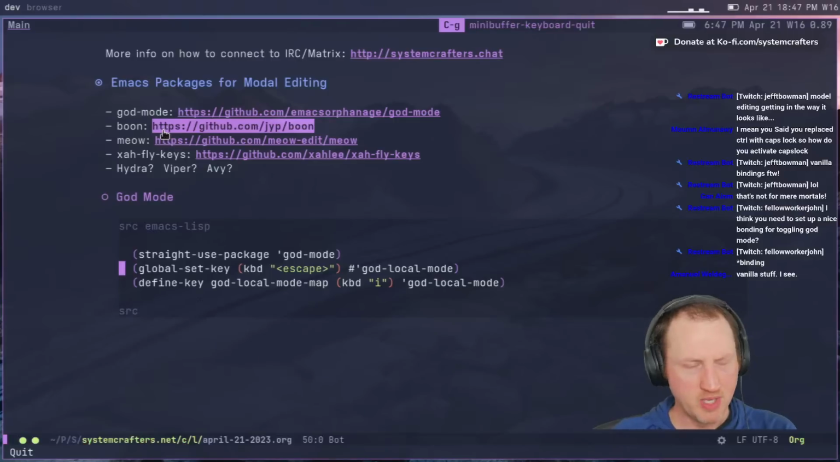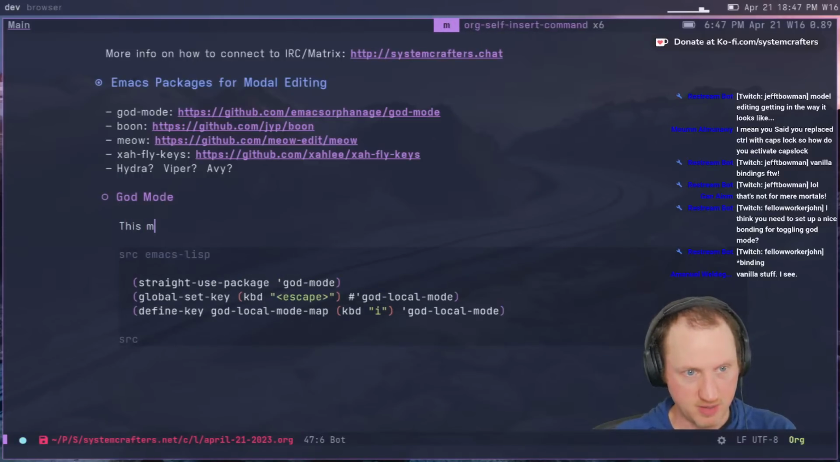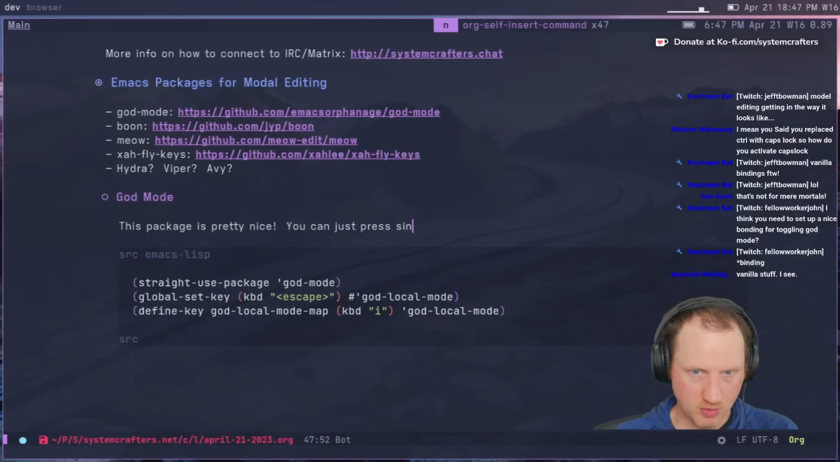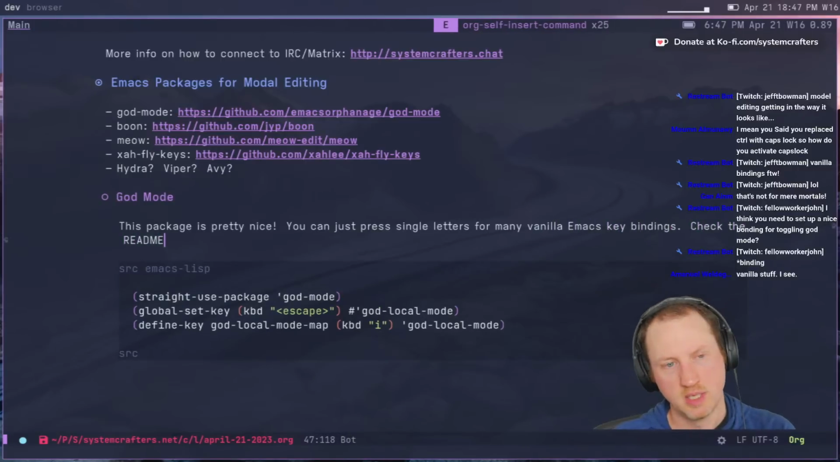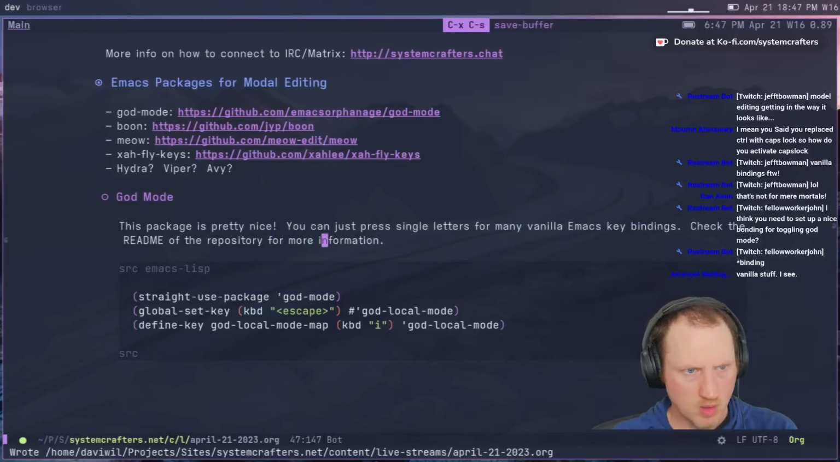Okay, anyway, God mode, I would say, is pretty nice. This package, whoa, I'm still in God mode. This package lets you use single letters for many vanilla Emacs key bindings. Check the README of the repository for more information. Okay, next.